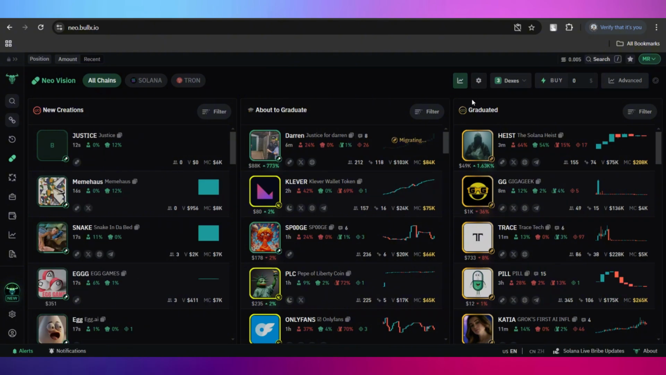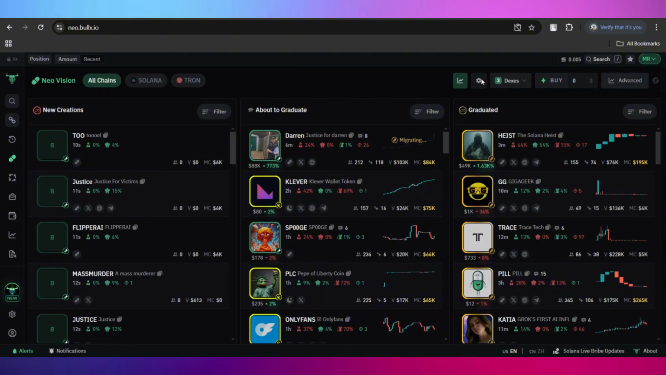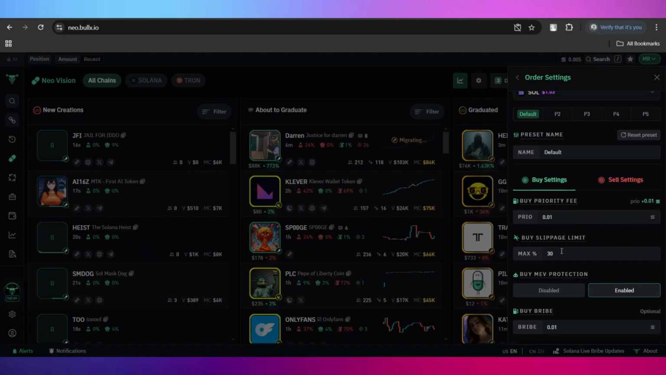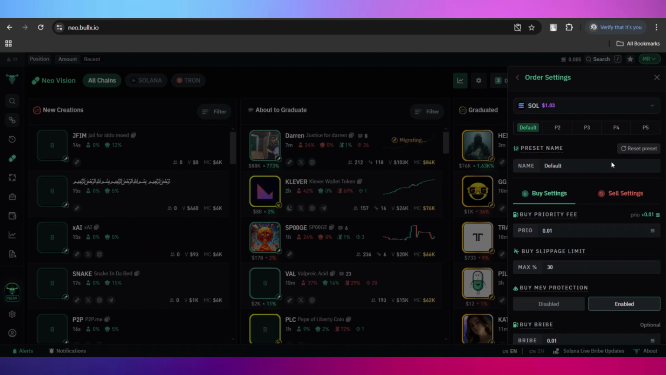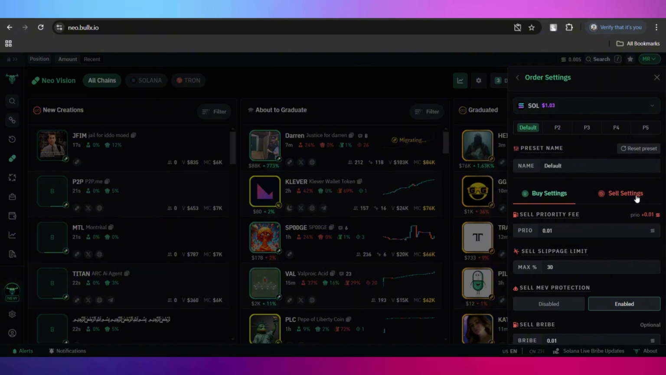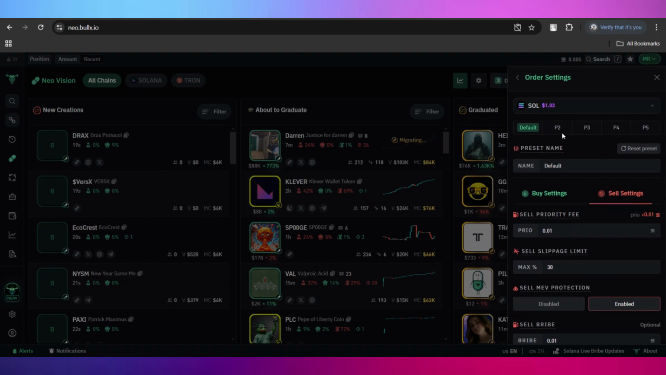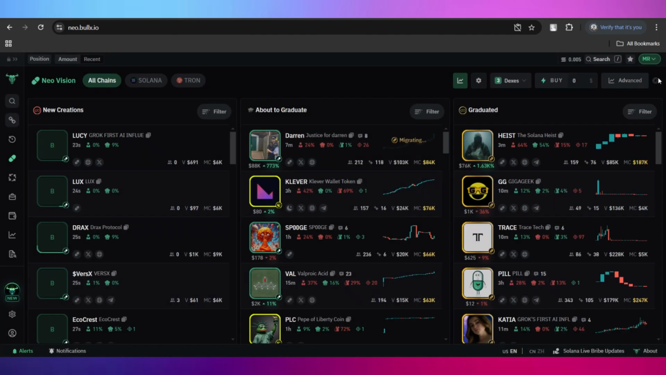Simply go and click on it, and now this will give you quick access to the order settings. Now you got buy order settings and sell order settings, and this is where you can actually edit the priority fee and the MEV protection. You can enable it, disable it, totally depends upon you. And we can similarly head over to sell order settings, and here we got the priority fee, slippage limit, similarly MEV protection, and we got different presets that you can make of these order settings.